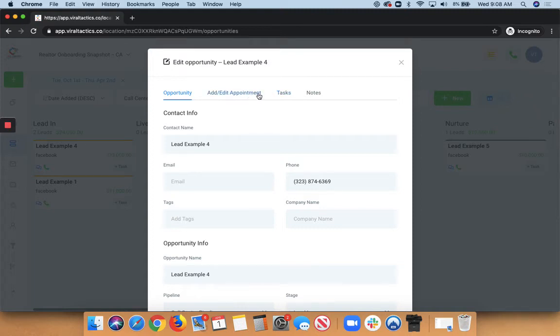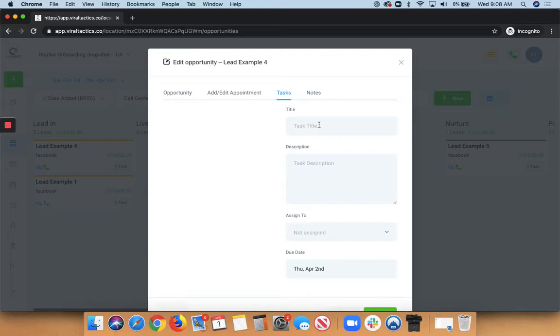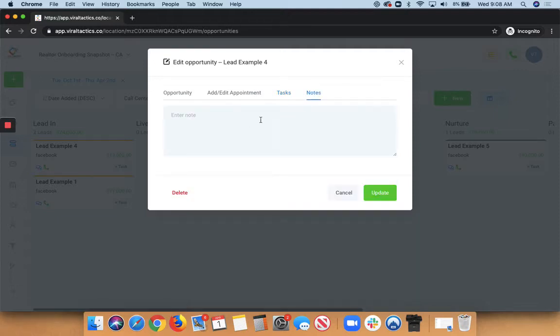You can also add tasks to follow up with that lead. So you add the task. You have to assign that task to yourself so that it pops up on your task dashboard. You can also add notes if you talked with the lead, so that way you can refer to the notes and see what you talked about with them beforehand.